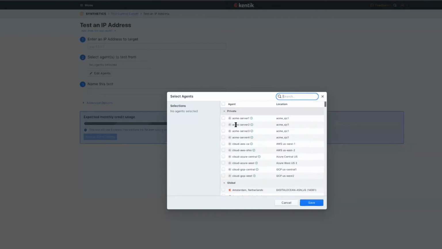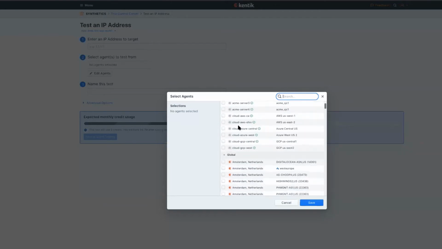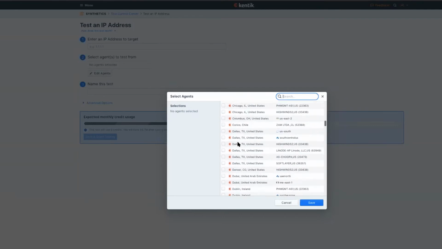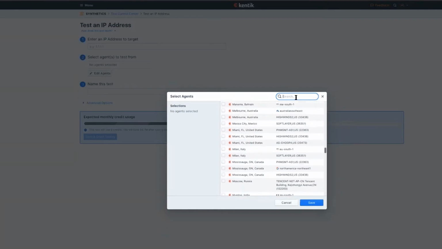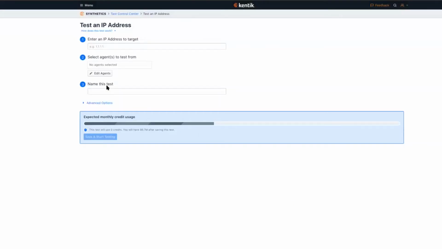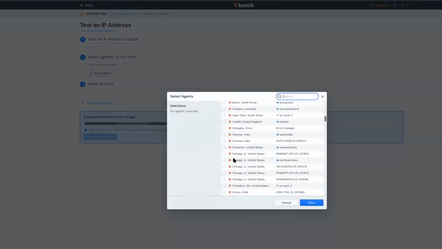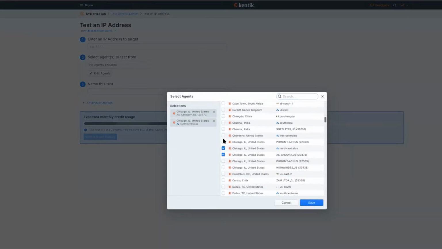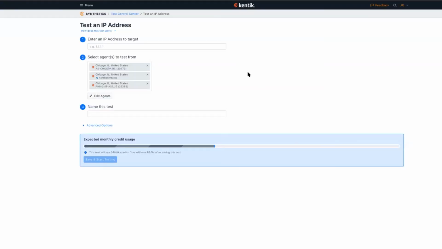You would pick the agents that you want to test from. And these could be a combination of your own private agents as well as the global or public agents that are available to you. You can pick any number of these agents. So I'm just going to go ahead and pick a couple of ones here as an example. And then you can give it a name.